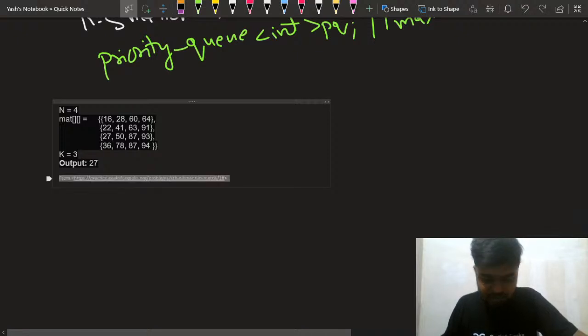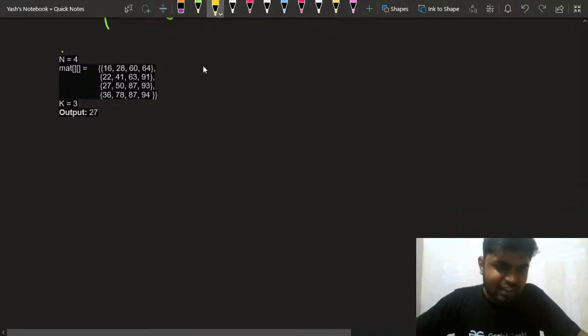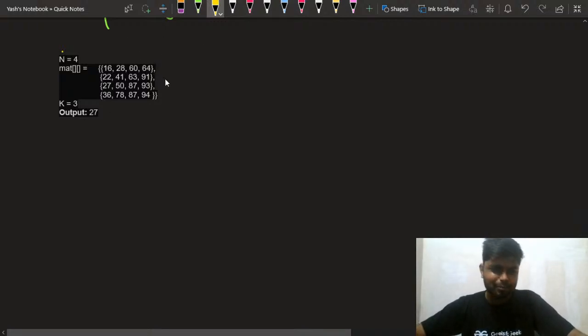Let's try and check this test case itself. Like how we can do this? Someone will say that let's insert all the elements into the priority queue, into the max heap, and then we can pop out and get the kth. We can keep a counter, but that will not be optimal, okay?